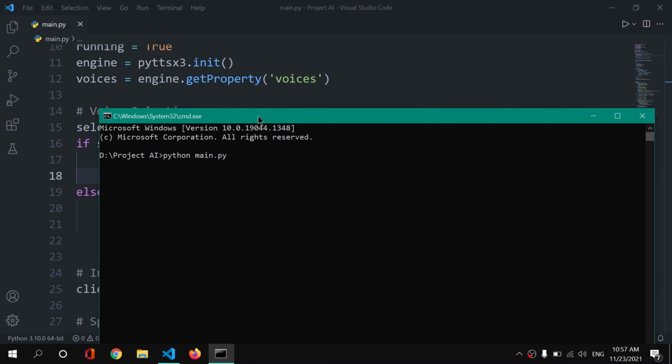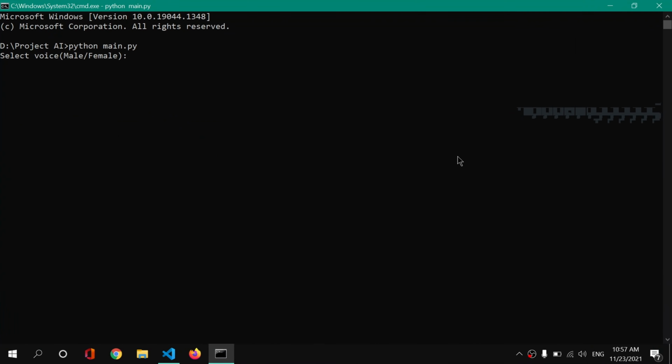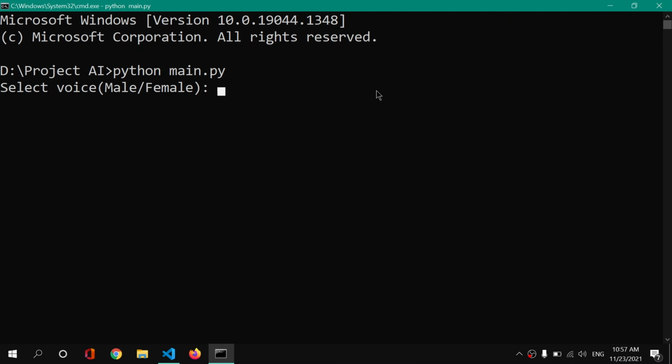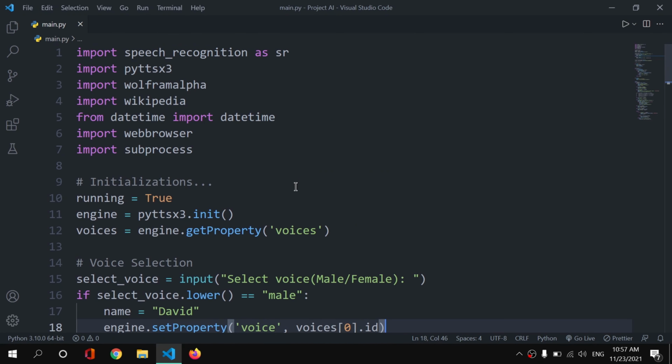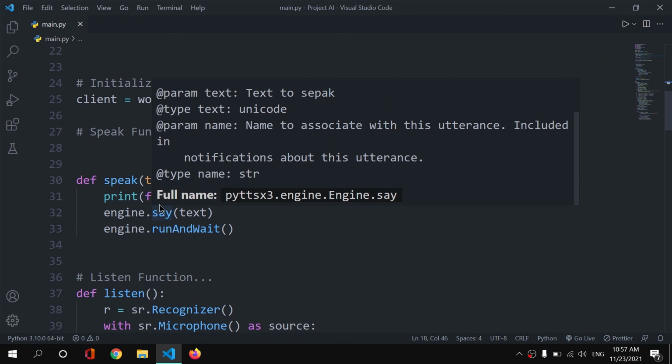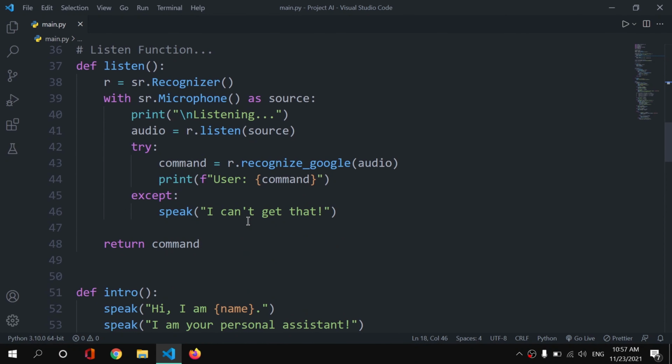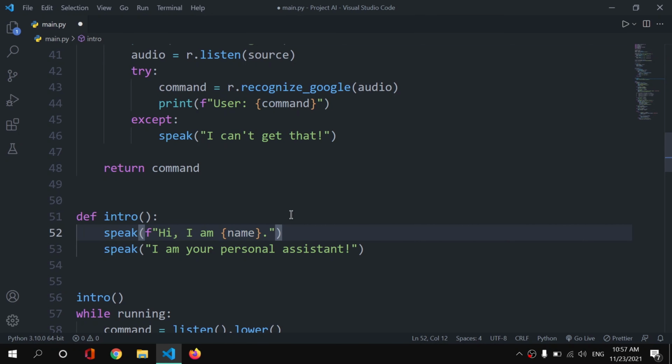Now as you can see, it is asking me to select a voice, male or female. So let me maximize it. Now let me choose the male voice. Hi, I am Name. I am your personal assistant. So that is the problem. The reason behind that is I haven't used f here, because this is an f string, so that's why the problem was there.